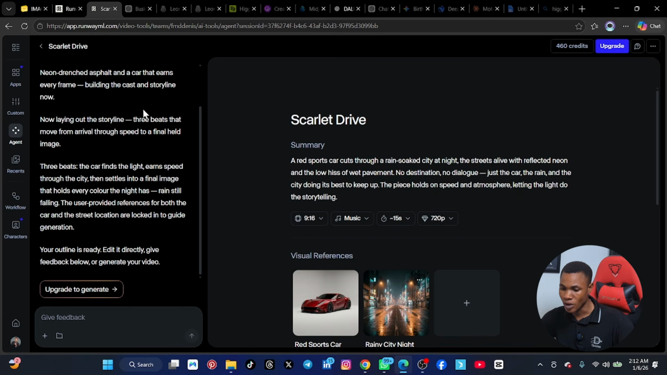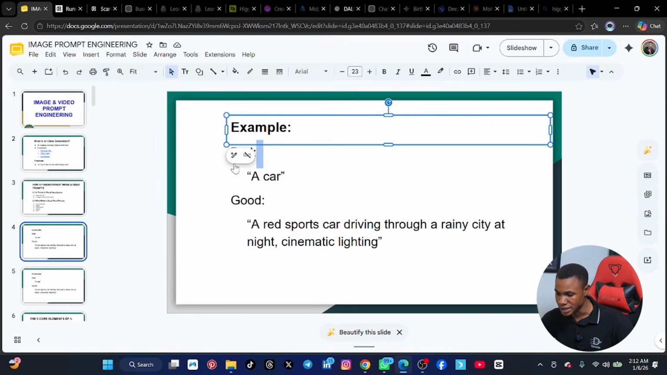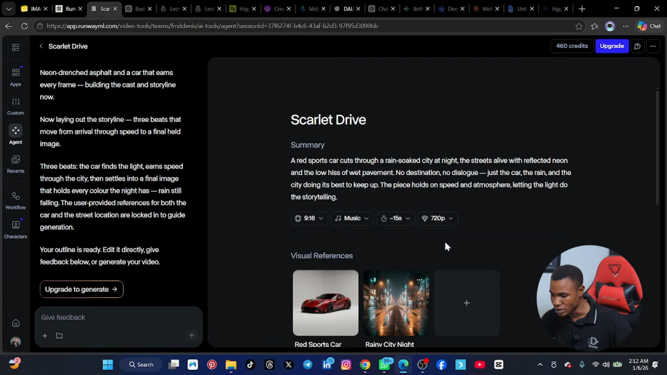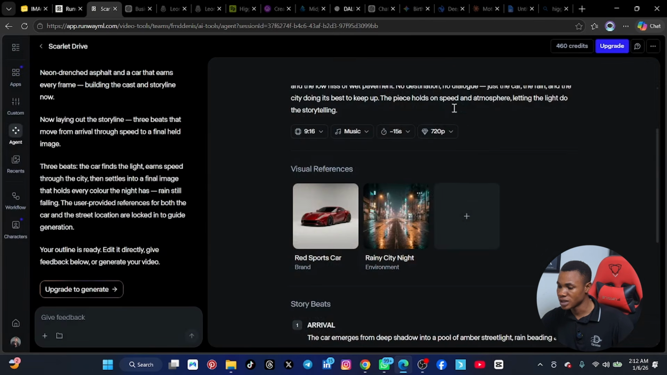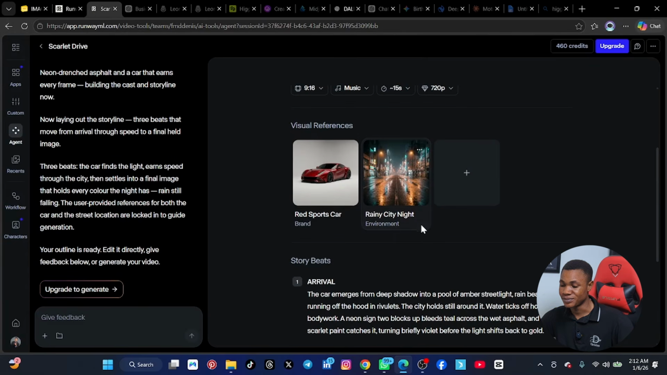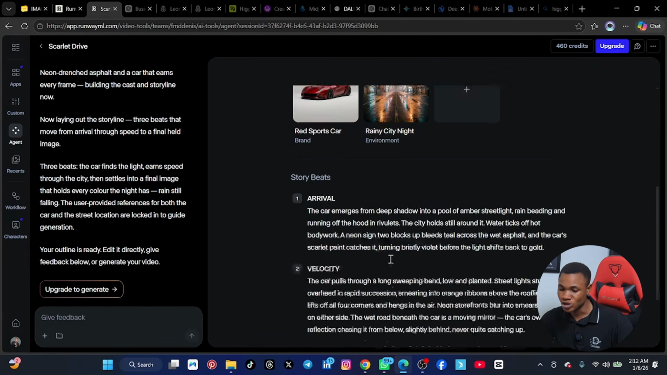Sorry, let me show my own particular prompt that I use: a red sports car driving through a rainy city at night, cinematic lighting. So let's come here again and see how it looks. You can see that this city was generated by AI with that particular prompt. It's looking good. Not just a bit good, but actually good.